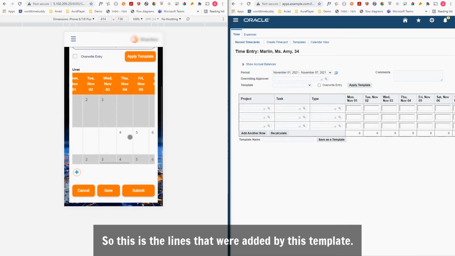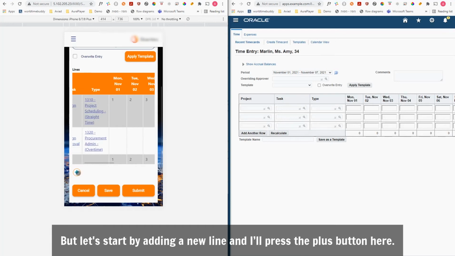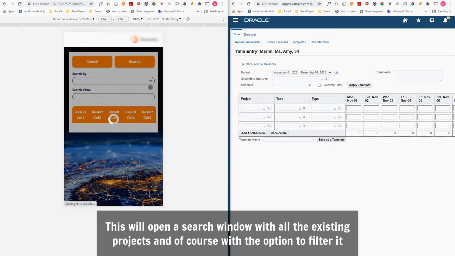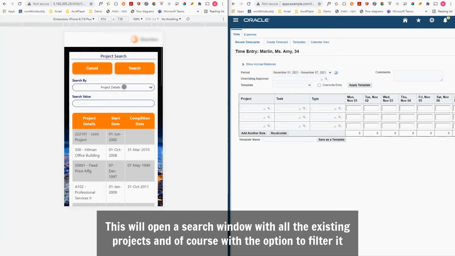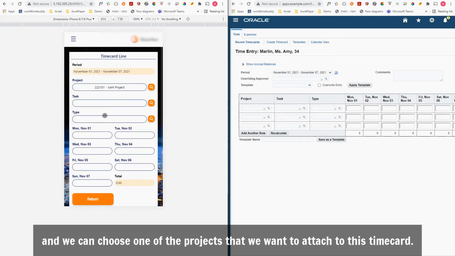So these are the lines that were added by this template. For each line, I can delete it or I can update it. But let's start by adding a new line. I'll press the plus button here and we'll start by setting the project. To do that, we have two ways. The first one is to click the search button. This will open a search window with all the existing projects and of course with the option to filter it, and we can choose one of the projects that we want to attach to this time card.